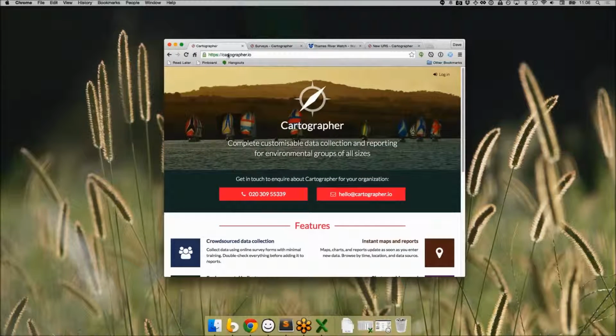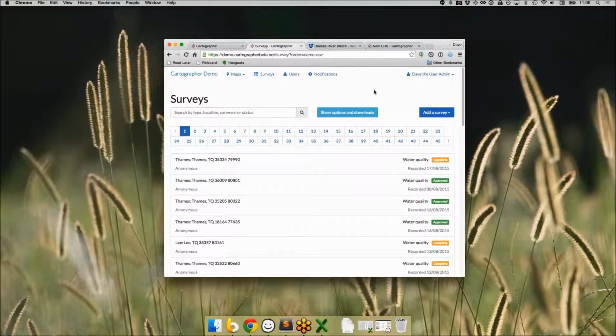You can get the software at cartographer.io, and the way it works is we build you a custom version of this. So you get myriverstrust.cartographer.io as your website. So when you log in, I've just got a logged in version here. When you log in, you're greeted with a dashboard screen, which is similar to the other admin dashboards we've seen so far, which shows you all the data you've collected.